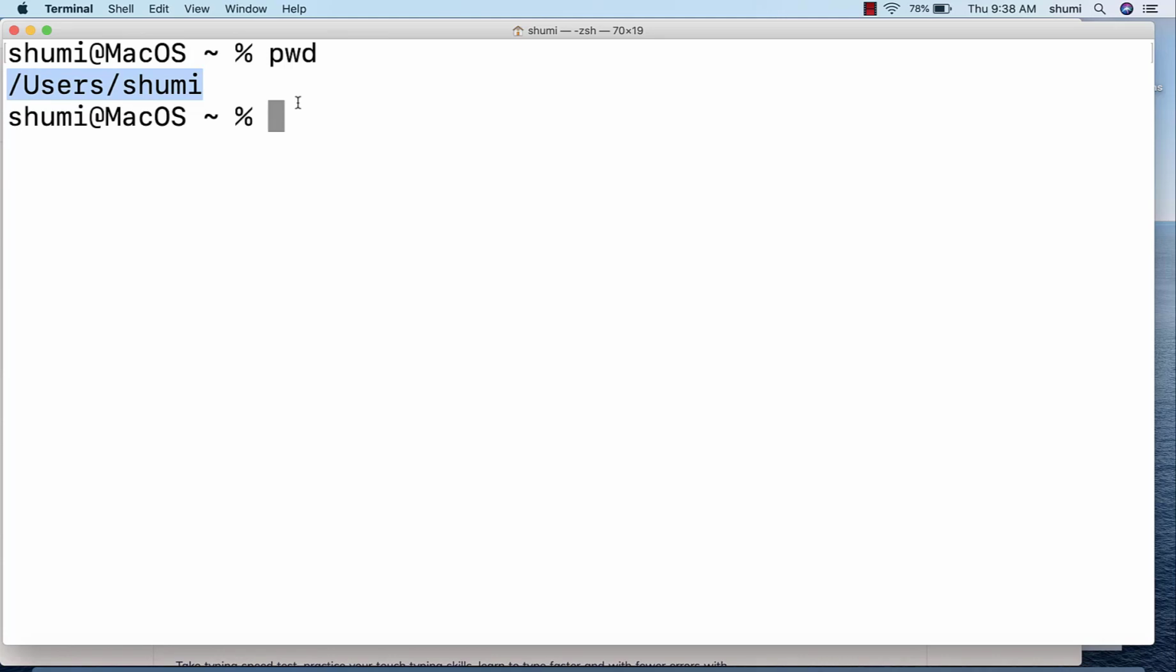So you'll see something like this: /Users/your username. In my case, it's Shumi. It's not exciting, but it's extremely important. As you navigate through the directory structure, it's easy to get lost. And ordinarily, your prompt only tells you the name of your current directory, not where it's located on your disk. When you are in a deeply embedded directory, being able to tell exactly where you are can be a huge help.